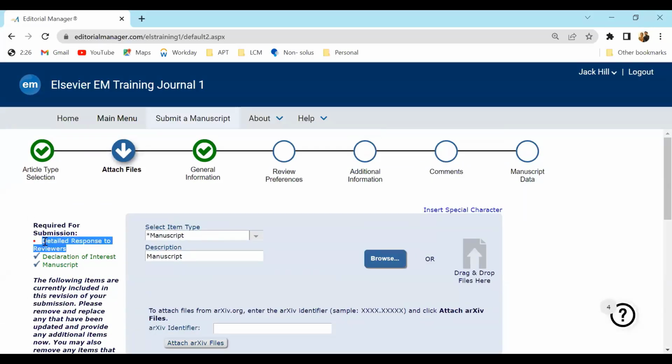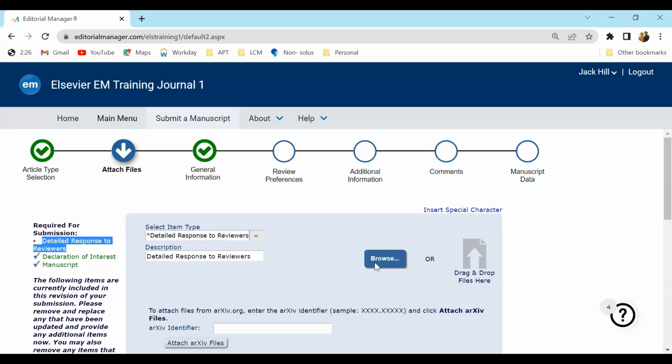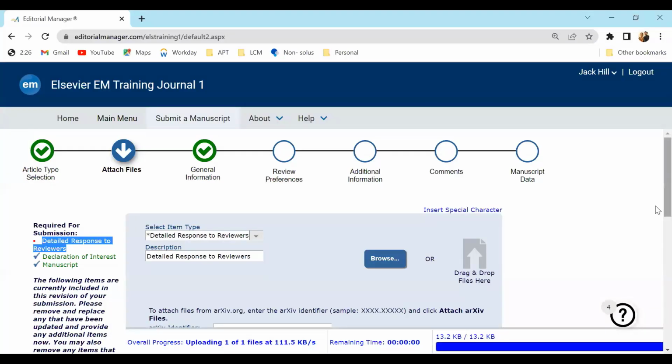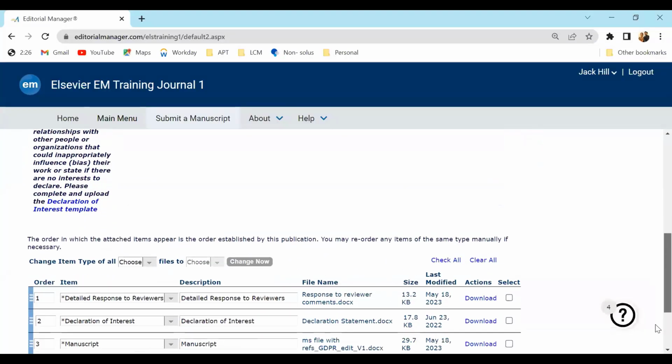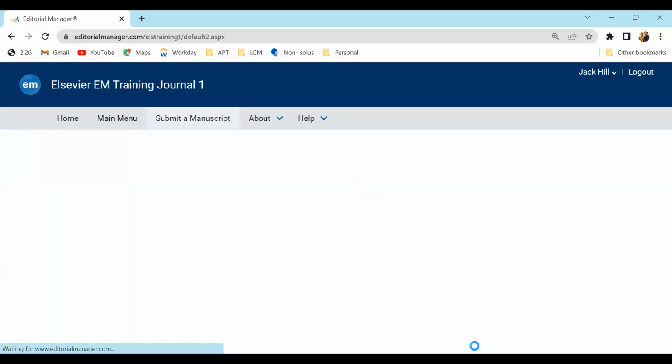It shows that we still haven't uploaded the response to reviewers. So I'm going to select this, click on the browse option here, select the required file from my computer. Now we have uploaded all the necessary files needed. Okay. And then I finally click on the proceed button to move to the next step.